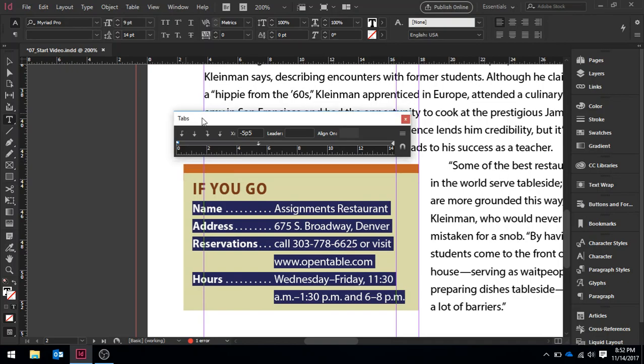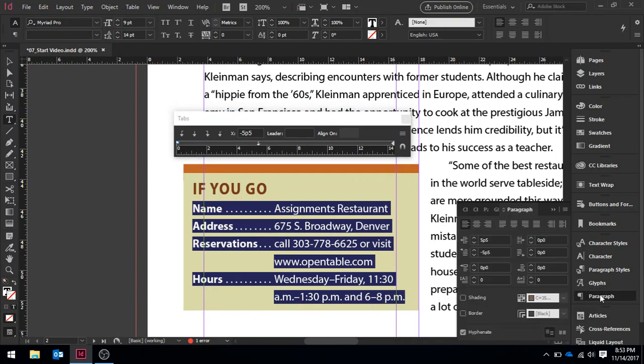It's a little bit redundant, but what you just did with these two arrows, when you moved the first one over far, and then moved the second one right below it to the 5P5, is create an indent for the www.opentable.com and the 11:30 a.m. to 1:30 p.m. You can see in the Paragraph panel right here, this is what we just created. We created a left indent of 5P5 and a first line left indent of -5P5.